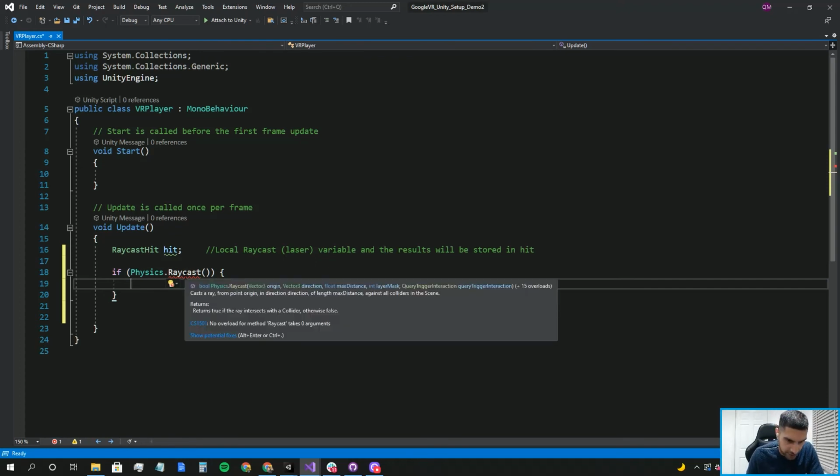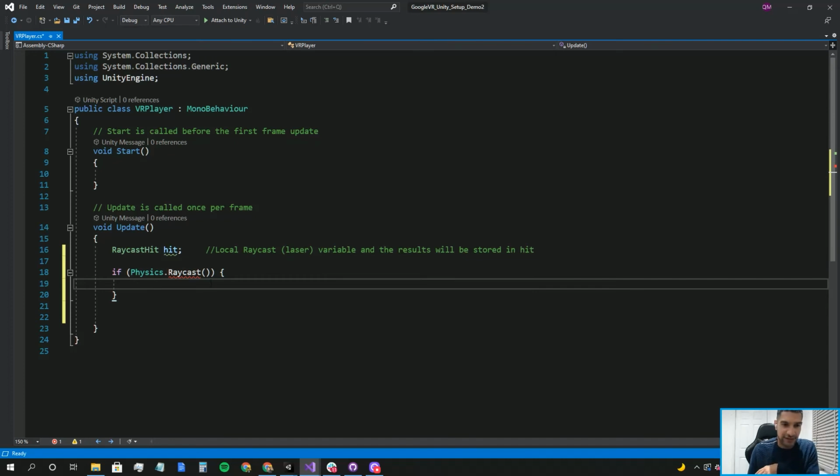If you hover over Physics.Raycast, first of all it tells you it's a boolean, a yes or no, true or false. If the raycast has done its thing, then it wants you to say the origin. Where is this laser raycast originating from? In what direction is it going? And then I believe we're going to be using one of those 15 overloads.